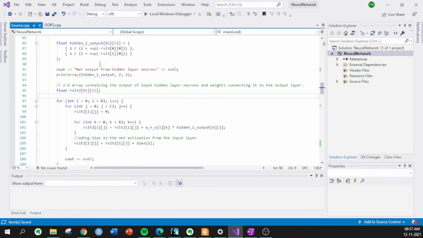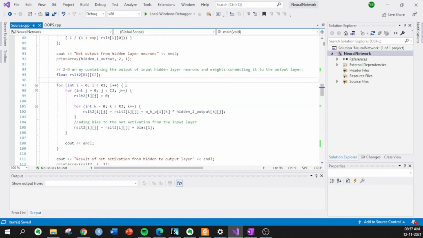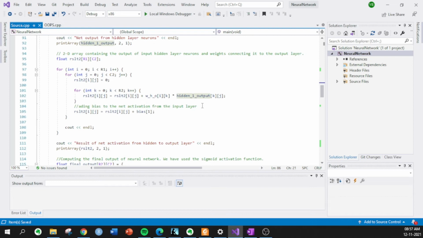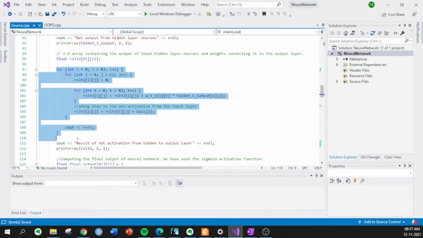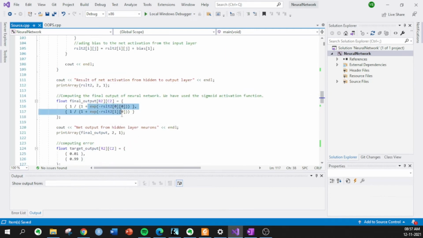Similarly, after I've computed the output from input to hidden, now from hidden layer to output, I compute another set of matrix multiplication. This time the weights between the hidden and output layer are getting multiplied with the output of H1 and the output of H2, which is stored in hidden one output. So hidden one output is used for the multiplication. This is simple matrix multiplication. It's not very difficult to understand. If you spend time, you will understand. I'm also adding the bias term and then I compute the final output.